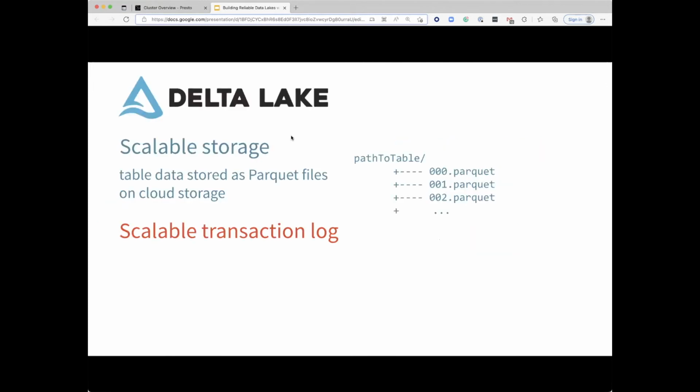So in order to have scalable storage, let's talk about the good old-fashioned cloud object storage, right? This is what the vast majority of the time we're typically talking about. So the tables are stored as Parquet files on your cloud object store. This is applicable to AWS, applicable to GCS, applicable to Azure ADLS Gen 2, right? Doesn't matter. Perfect. Well, then what is a scalable transaction log?